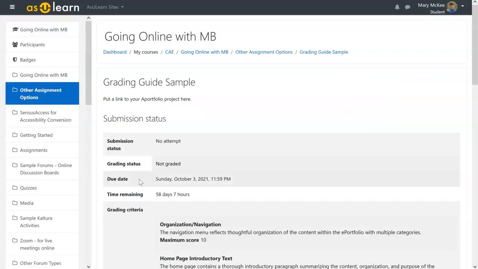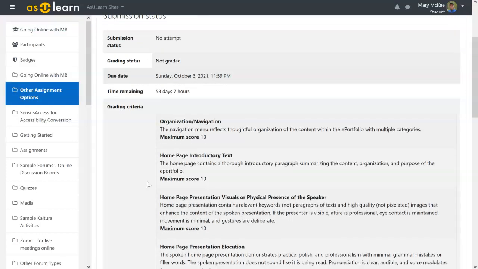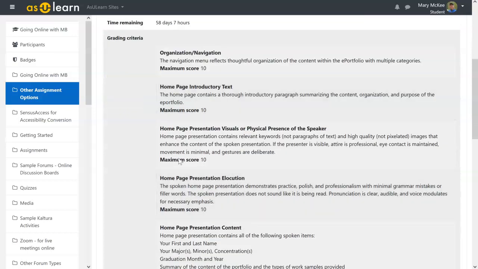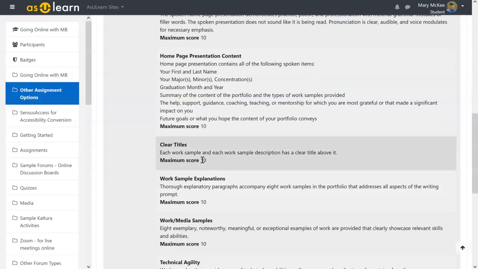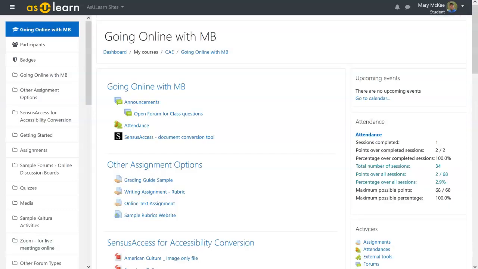Once they click the assignment, if you've created a grading guide, right away they would see all the criteria and how many points each item is worth. Returning to the main page, I want to show you how to add a grading guide and also how to grade student work once they've submitted.